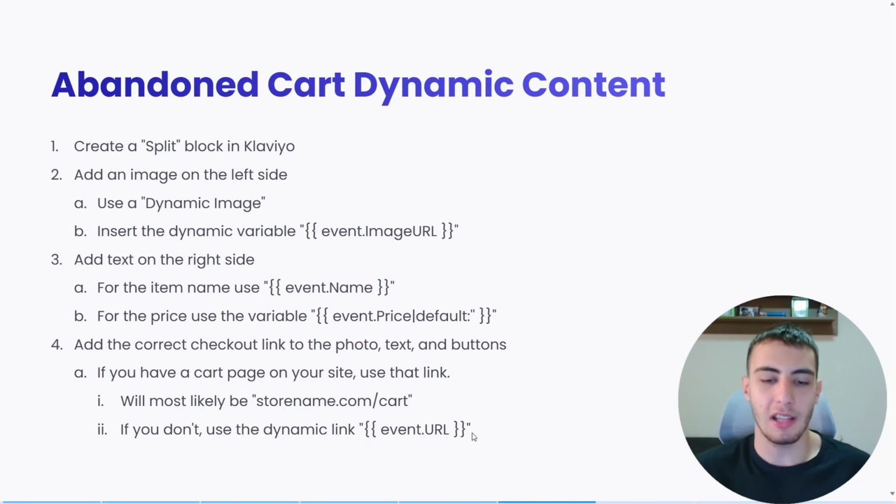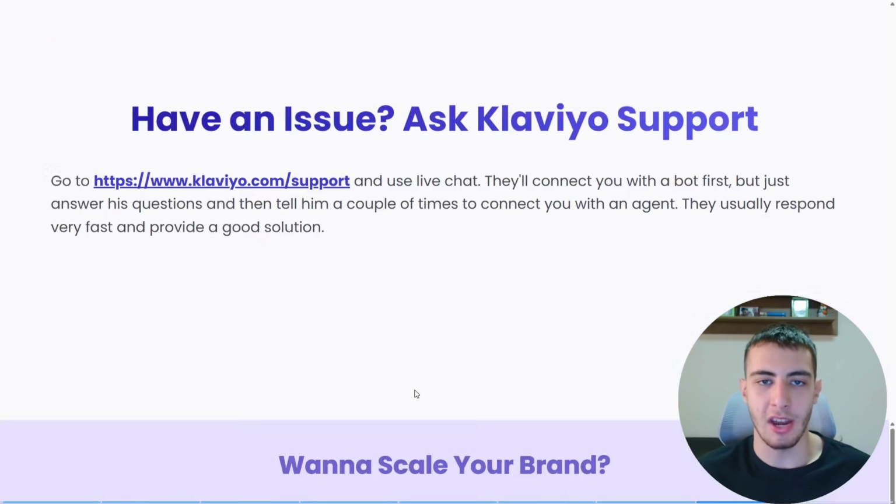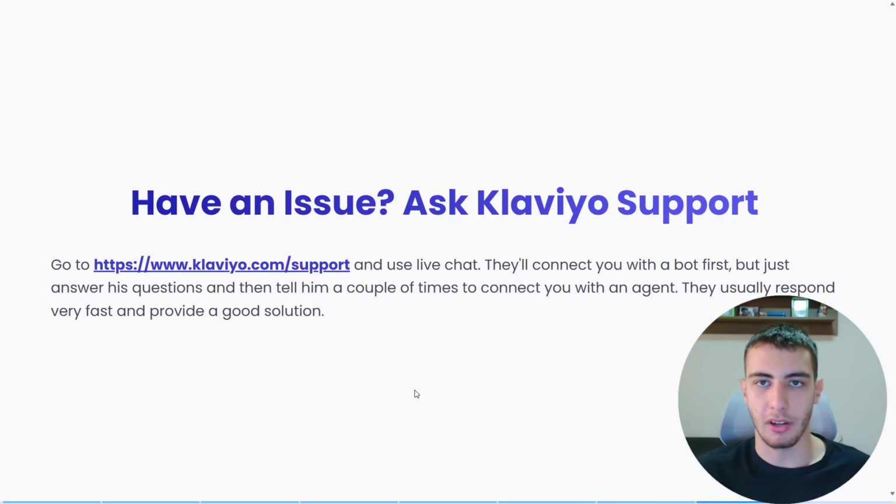So basically, if you have the cart page, it's going to make it easier for them because they're already at the step they were. They just need to check out, and you're basically removing friction. That's why it's important. So that's basically how you do it. As I said, if you have any issues with this, ask Klaviyo support. They're going to help you.